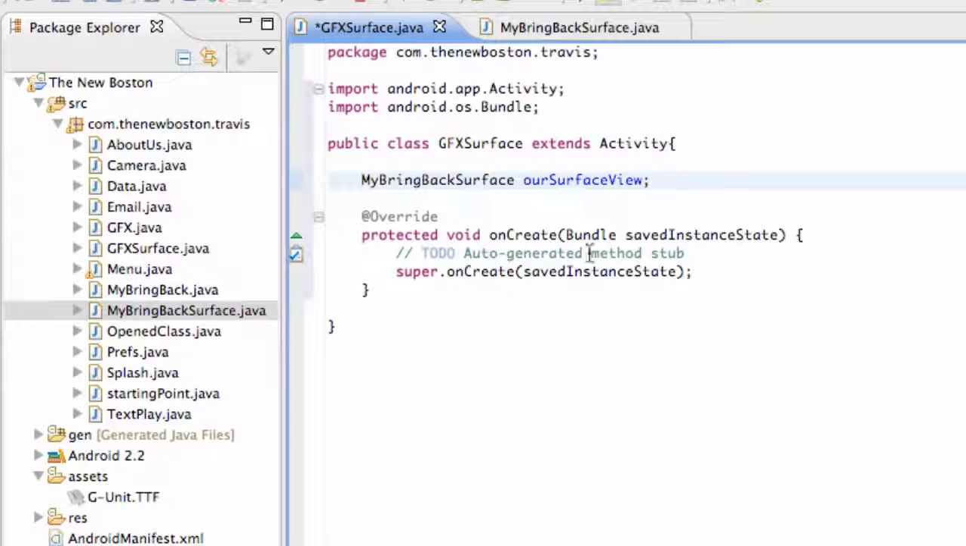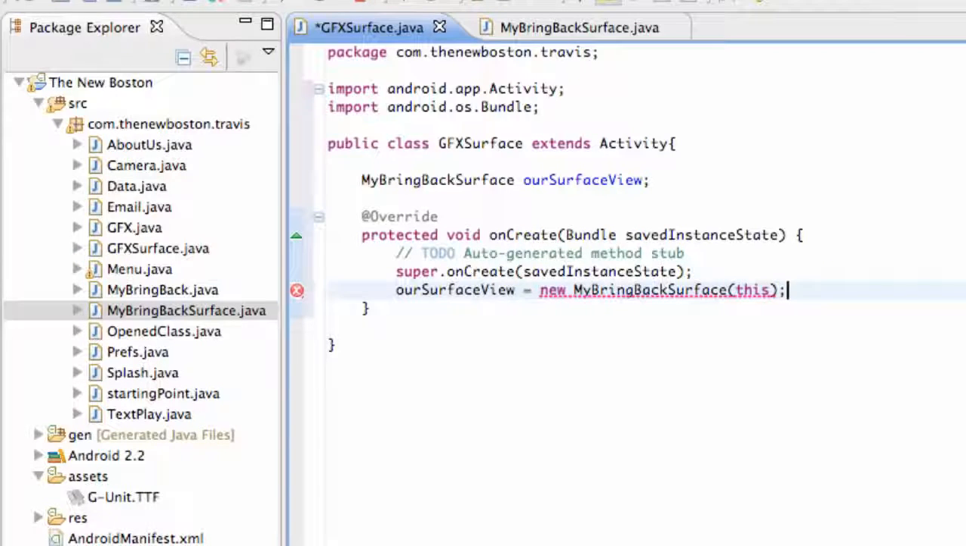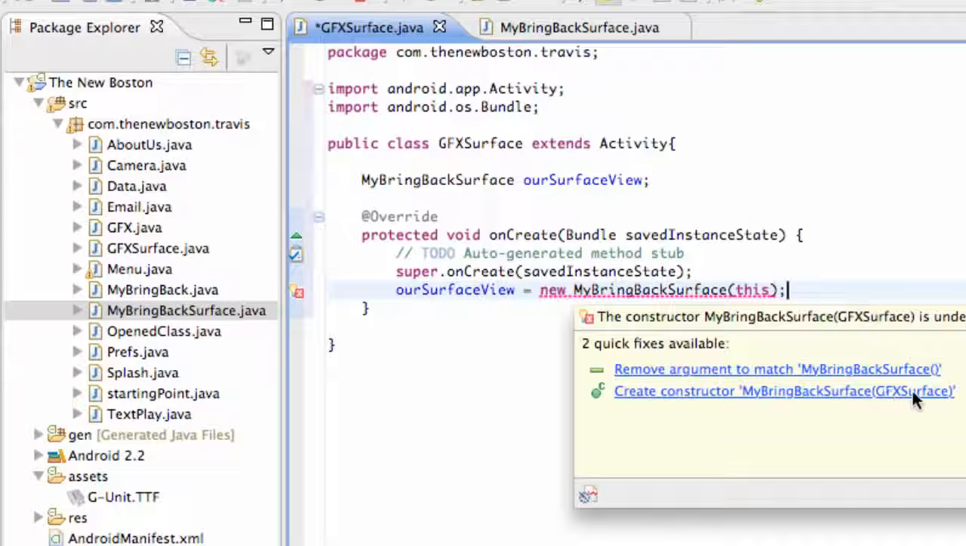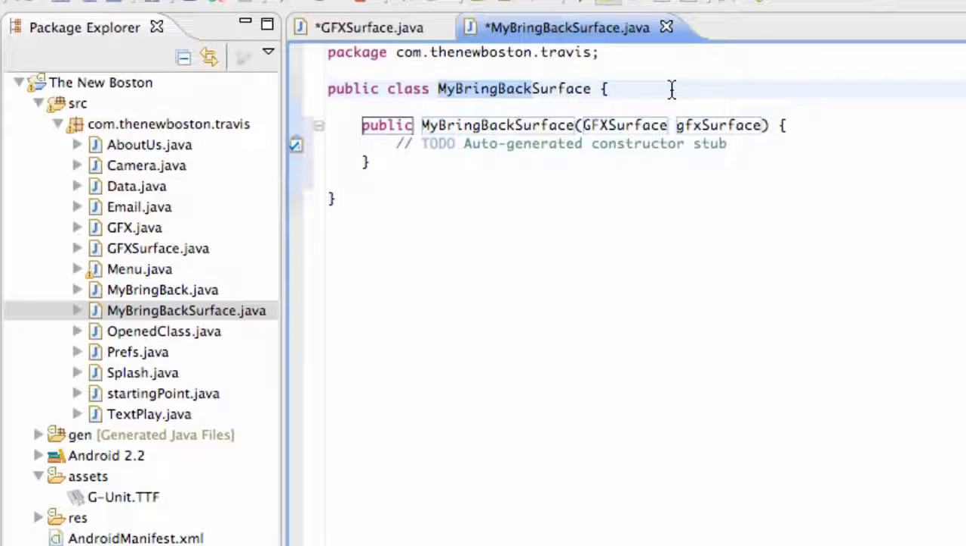And again, what we're going to do here is say our surface view equals new, or I'm sorry, oops, our surface view equals new my bringback. I need to come up with shorter variables. Surface, and pass in again the context of this. Pretty much the same concept of what we did earlier. And again, what we can do is say create constructor in my bringback that passes in this context or this class. So we can just hit create constructor right here, and that's going to affect this other class, which is my bringback surface.